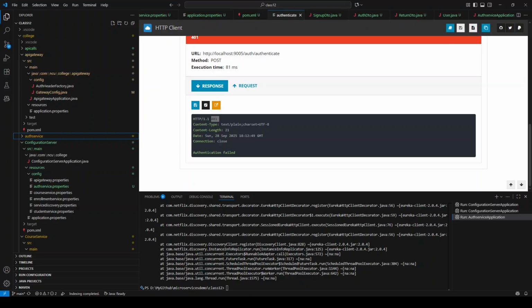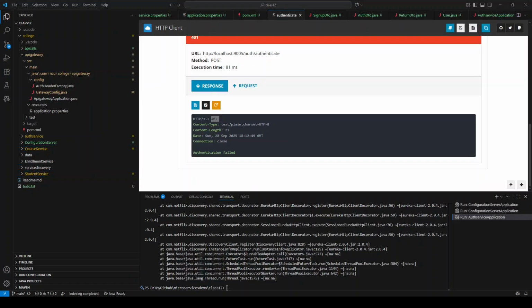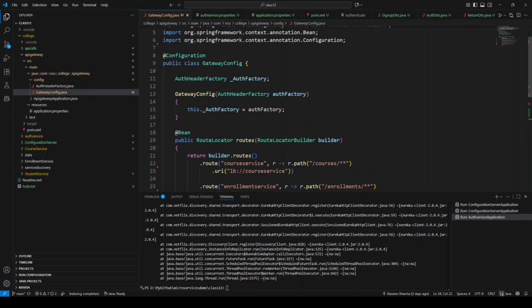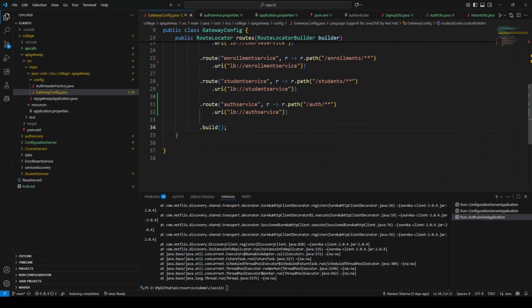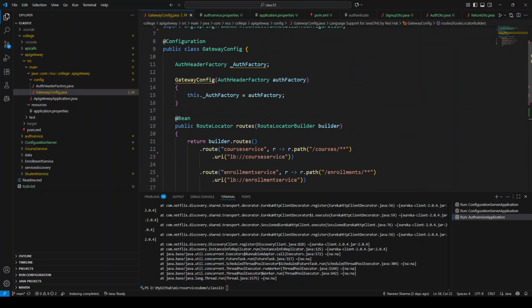Okay, so let's make some changes in the authentication in the API gateway. Auth service is fine. Configuration server should be fine. We don't need to make any changes to the core service at this point. Let's change our gateway config first. So we added routes. This is all good. We want a security filter here.